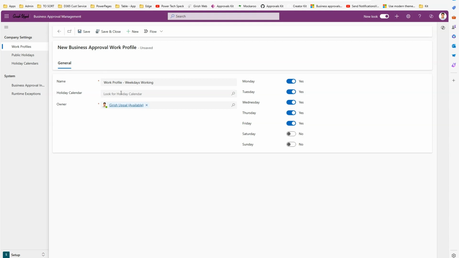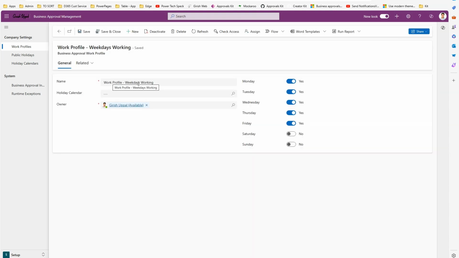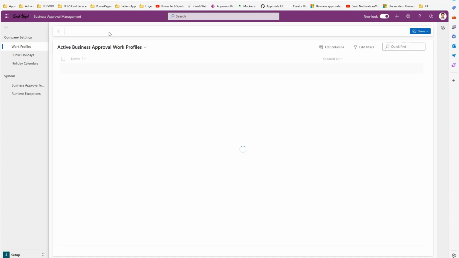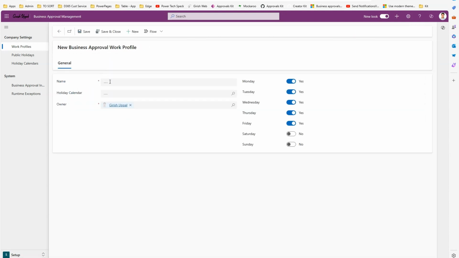Now I will not attach any holiday calendar as of now. I'll just click on save, and I say work profile weekdays working. Now I've created this. Let me save and close. And now here you will see work profile weekdays working. Similarly, I can create work profile weekend working. So there are a couple of people in my organization who work during the weekend.